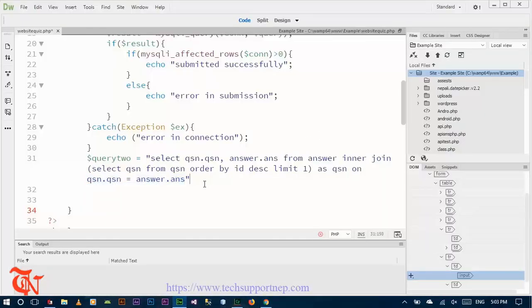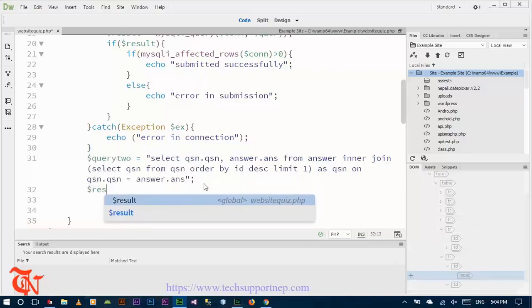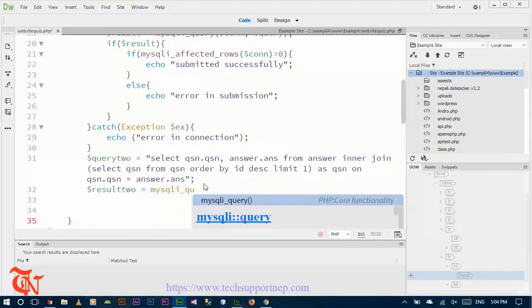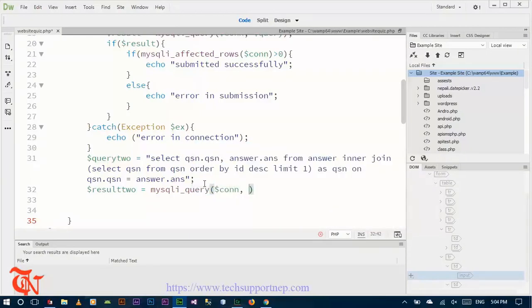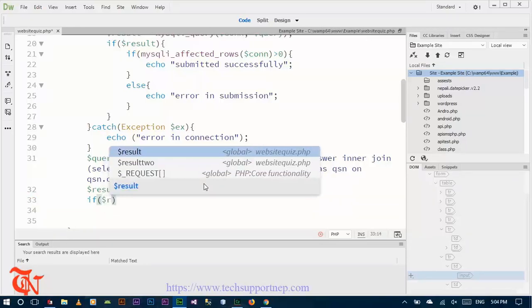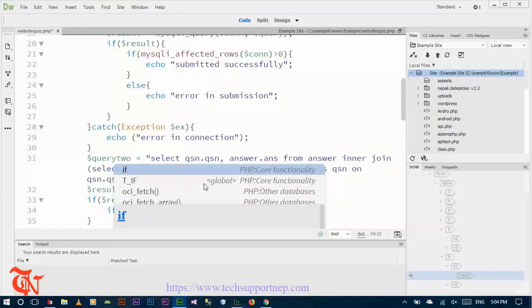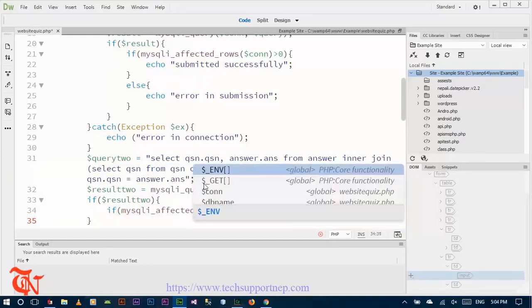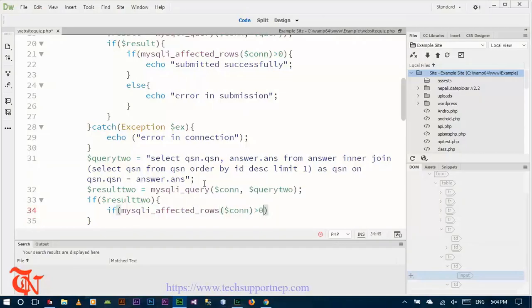So go back over here. And store this result in another variable, result 2 is equal to mysqli_query. Here goes connection, and then here goes query 2, and then like if that is the query 2 result, if there is result 2, if mysqli_affected_rows, dollar connection to database is greater than 0, that means greater than null.